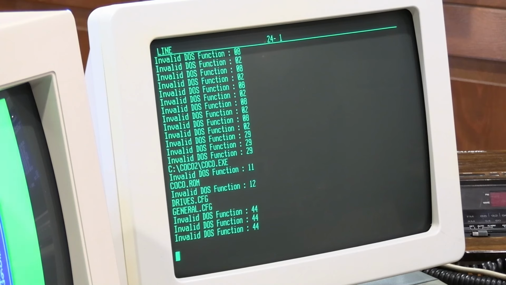Function 11 is find first file. So the Cocoa emulator looks like it's going out trying to find the ROM file, which would make sense. ROM files could have different names, there could be more than one. So find the first file that's a .rom file, and we'll see exactly what it's doing in a minute here. And then it goes to find any subsequent files with function 12. So find first file is 11, find next file is 12.